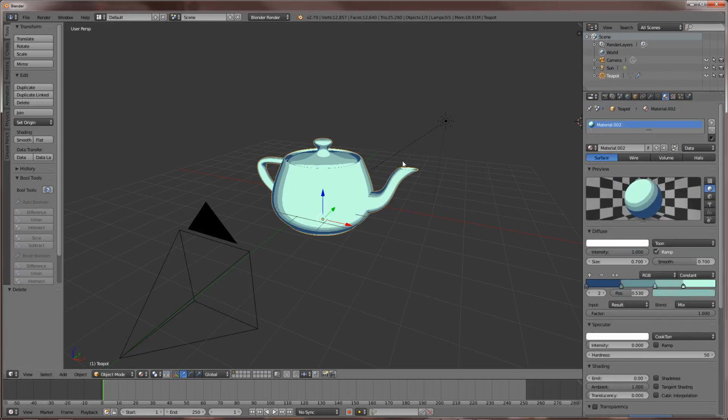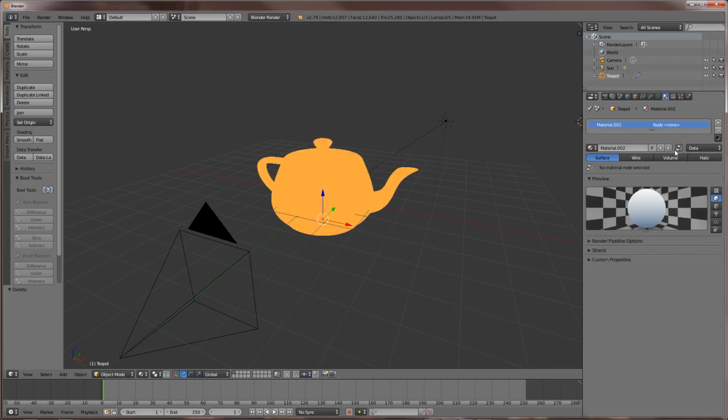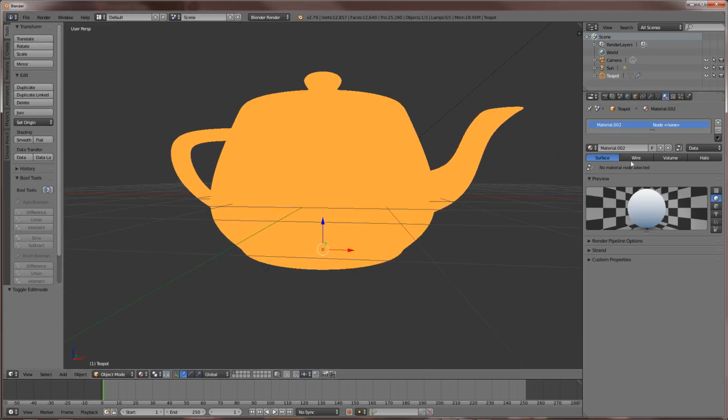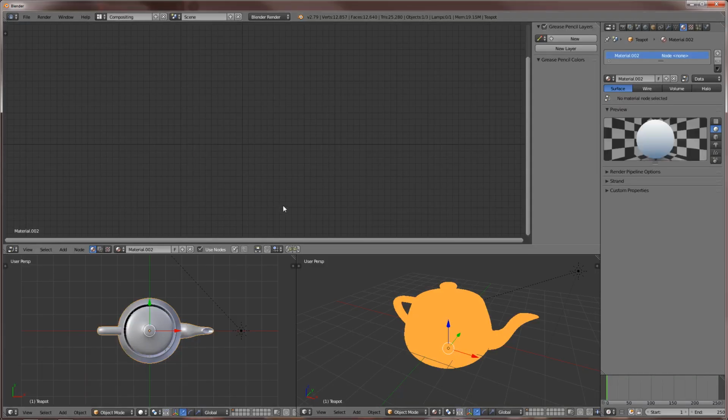Okay, so when you have a material, there's a little button here that will open the node editor. It doesn't open it straight away, but when you click this button, your material is going through nodes instead of just being on this panel here. So if you click this button here and then go down to compositing, it will change the layout for you to the node editor.